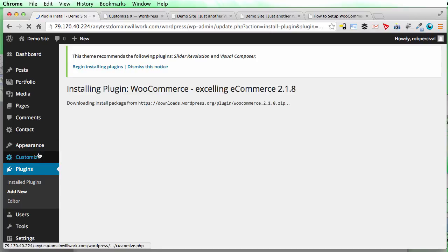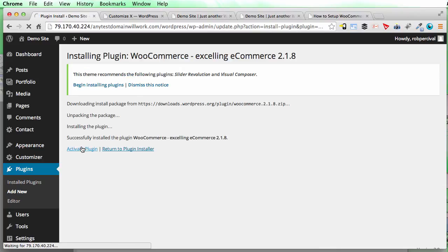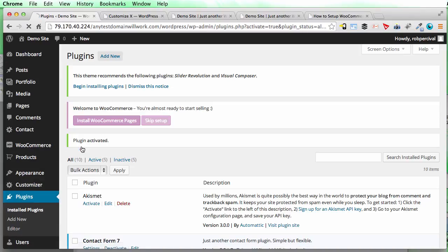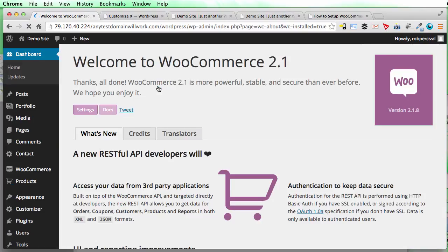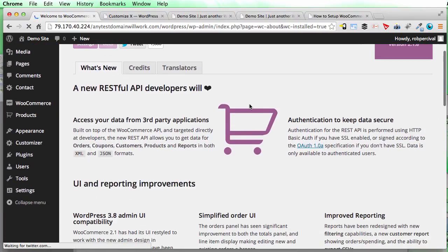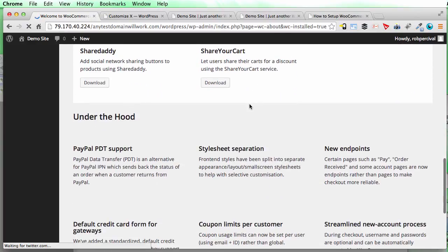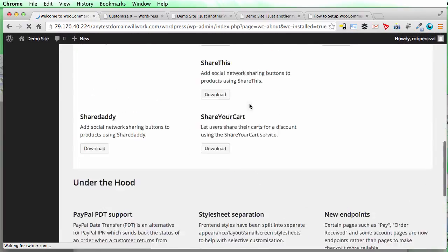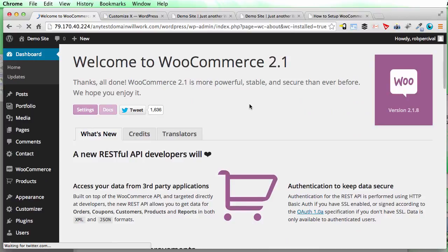So I've just installed it there using the plugins from within WordPress. Now, like the X theme, the WooCommerce plugin comes with some demo content, which we'll use to see how it's all going to look. So let's just do that. Install WooCommerce pages. And there we go. So everything now is set up for us.